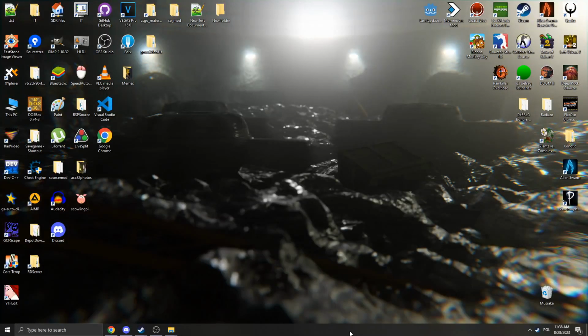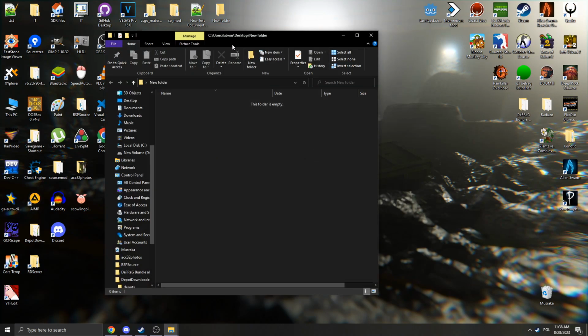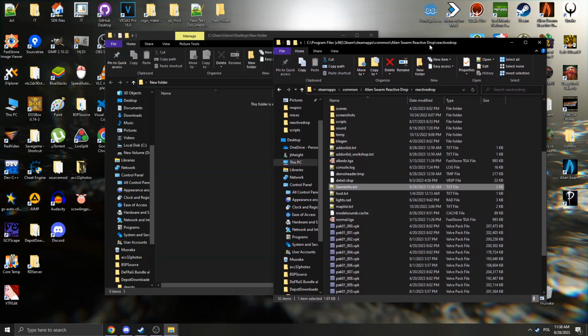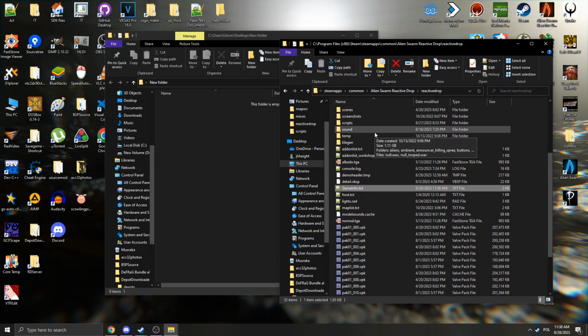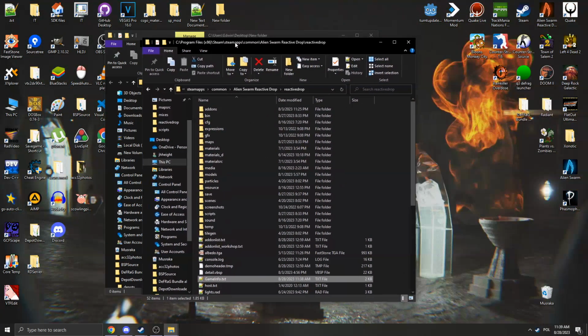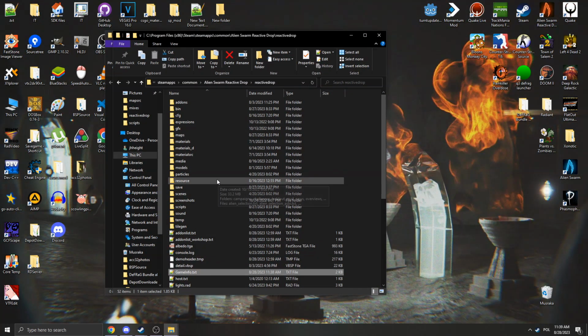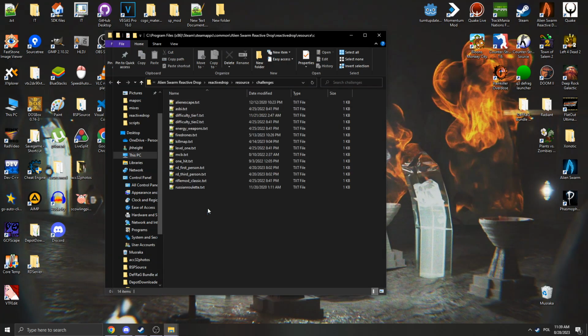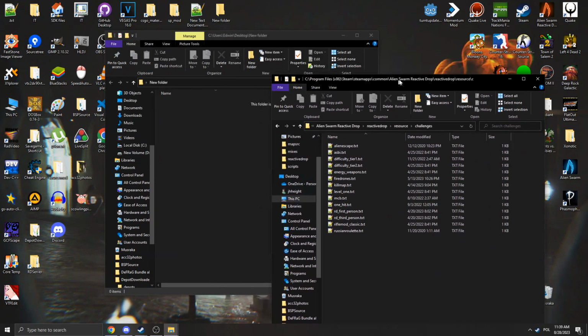Now you are ready to create the challenge. So how you do that? The challenge consists of 3 files, one of which is important, 2 of which are optional. So let's see how they look in game files. They are located in resource challenges, and here are the official challenges.